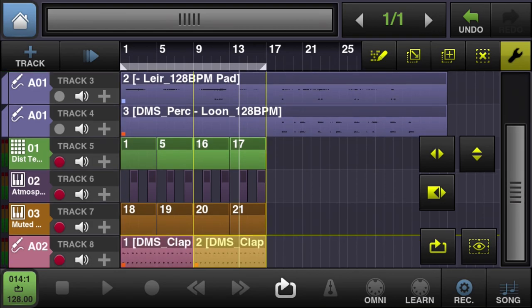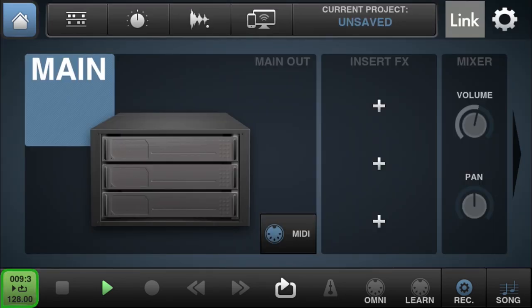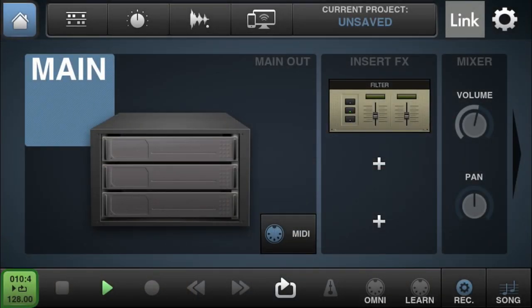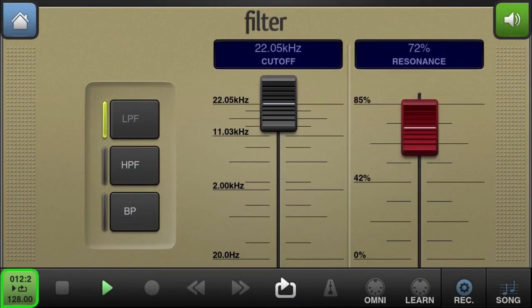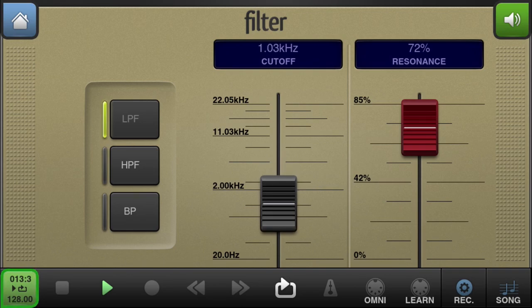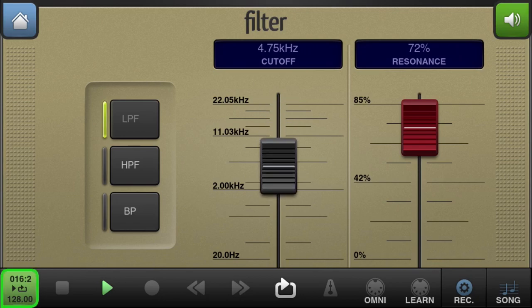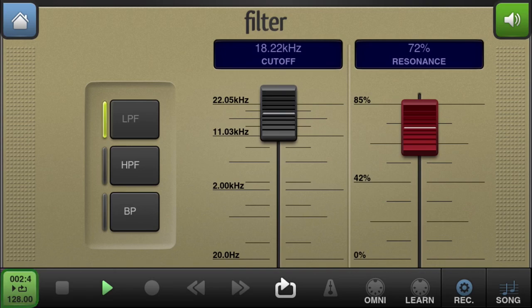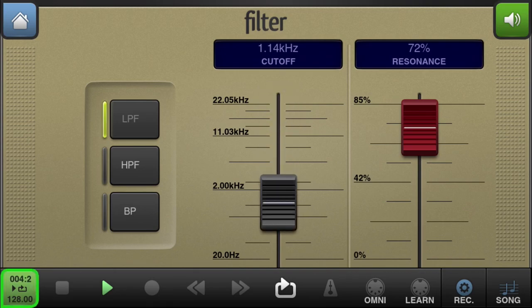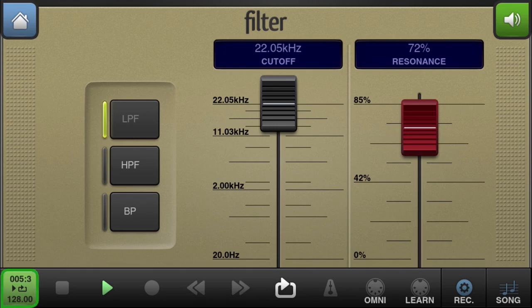We have some tools. We can add some effects now and we can really make it interesting and neat. So I think the first thing we're going to do is add a filter. Classic filter, low pass filter. We're going to bring things up and down. Oh yeah. So this is where you start to be able to perform the music you make, and that's a cool thing.